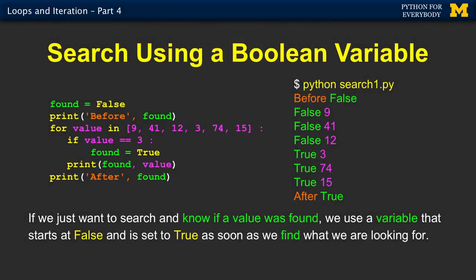Sometimes we just want a variable that tells us whether something was found or not. And so we're going to use a Boolean variable. And so a Boolean is another type of a variable. You got integer variables, you got string variables, you got floating point variables. Boolean is another kind of variable. Boolean is a kind of variable that either has the value true or false. That's it. It can only have two. And so false is a constant in Python.